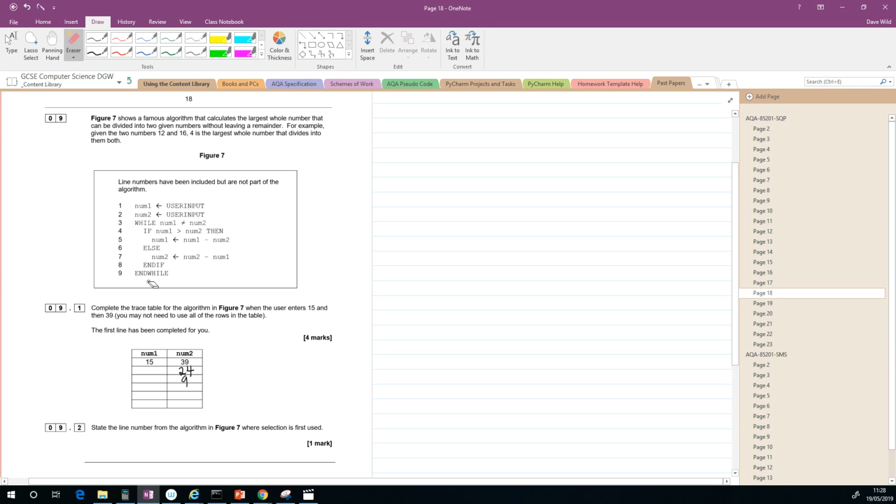So we're sitting on line 3 again now. Number 1 not equal to number 2. Well, 15 and 9, they are different, so this is true. So we're going to do this code here. If number 1 is greater than number 2, so is 15 greater than 9? Yes, 15 is greater than 9. So we're going to do this statement now. Number 1 is number 1 minus number 2. So number 1, which is 15, becomes 15 minus 9. And 15 minus 9 is 6. So this now becomes 6.